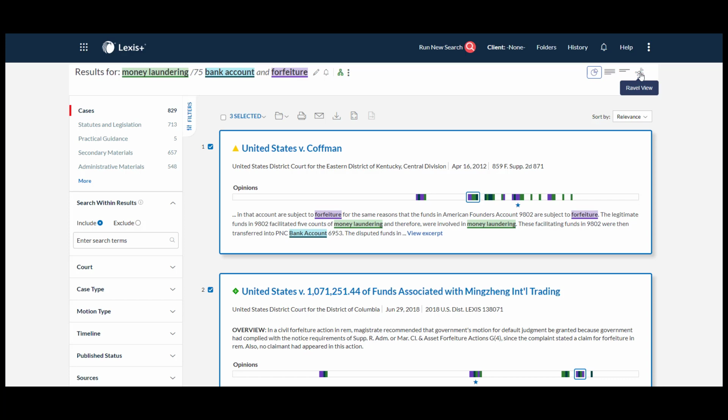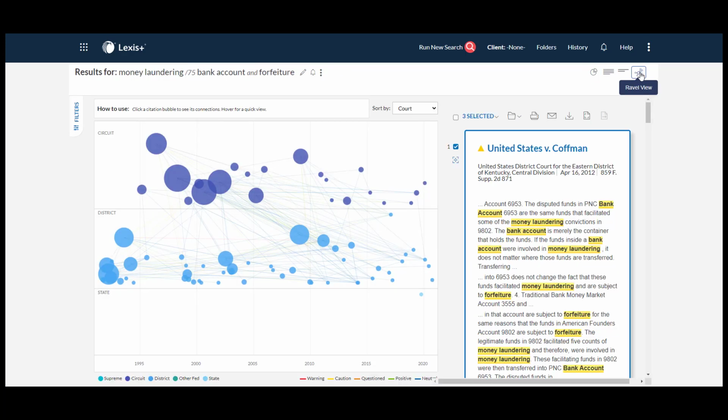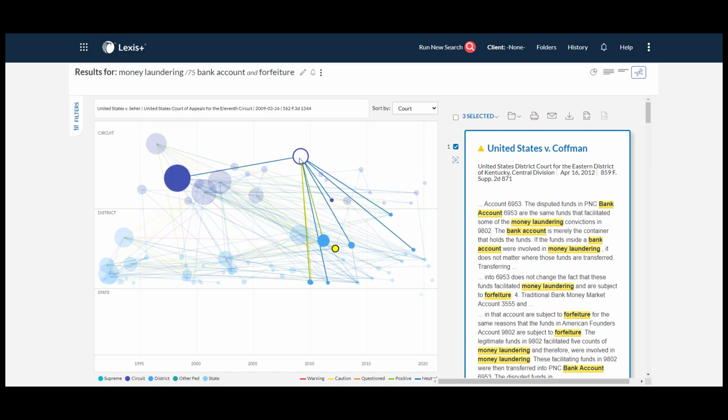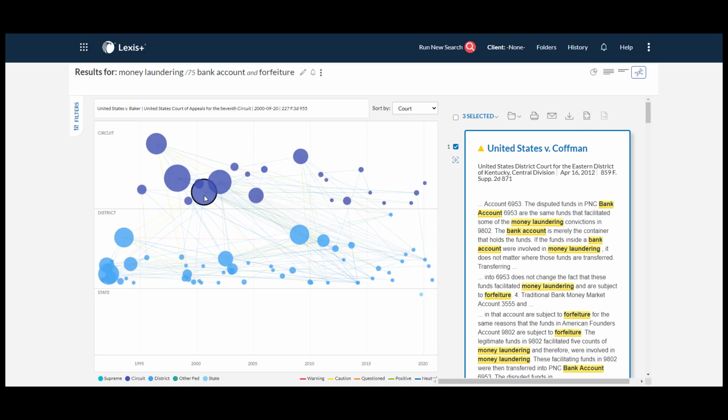To open it, click the Ravel View icon from the top right above your case law list. Ravel View takes the top 75 cases in your results list and plots them out on this map for you to be able to analyze visually. Each bubble represents a case. To see the case name, simply hover over it and the name appears at the top.